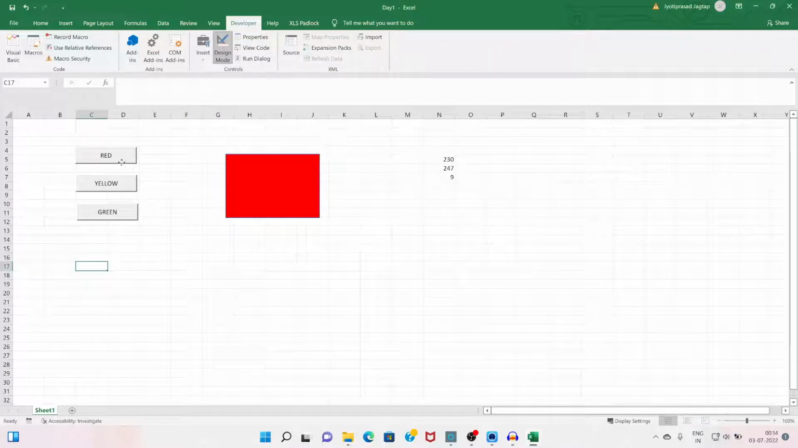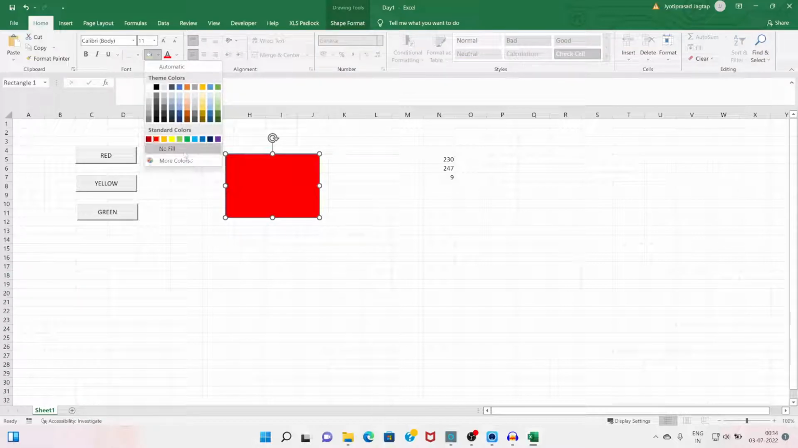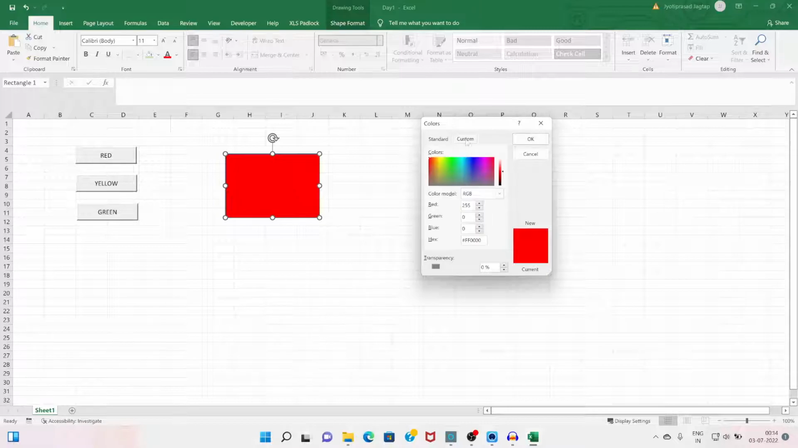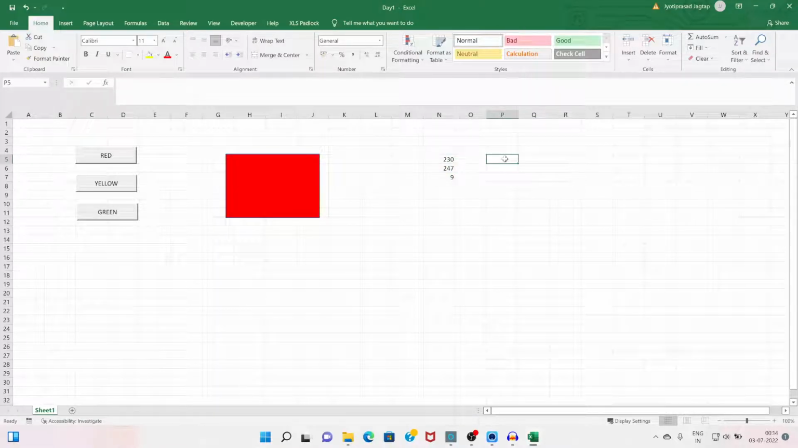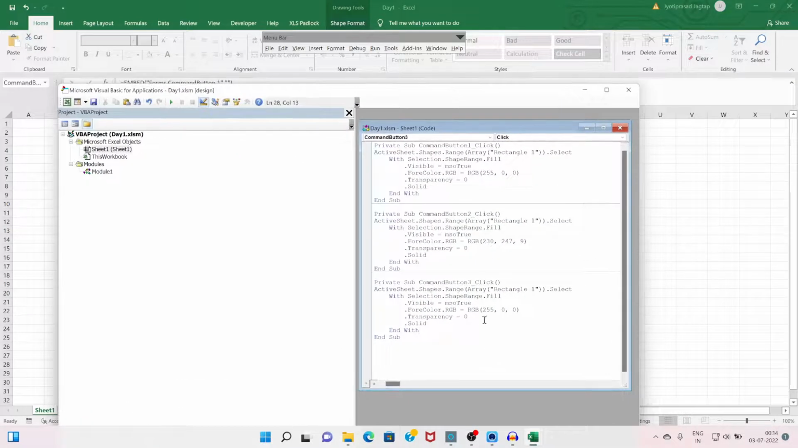So simply get the color for green, then home. What is the color of green? Go here, not your custom, and select this one. So 9, 247, 43. Already we have copied that macro, just paste it here and change RGB to 9, 247, 43. 9, 247 and 43.